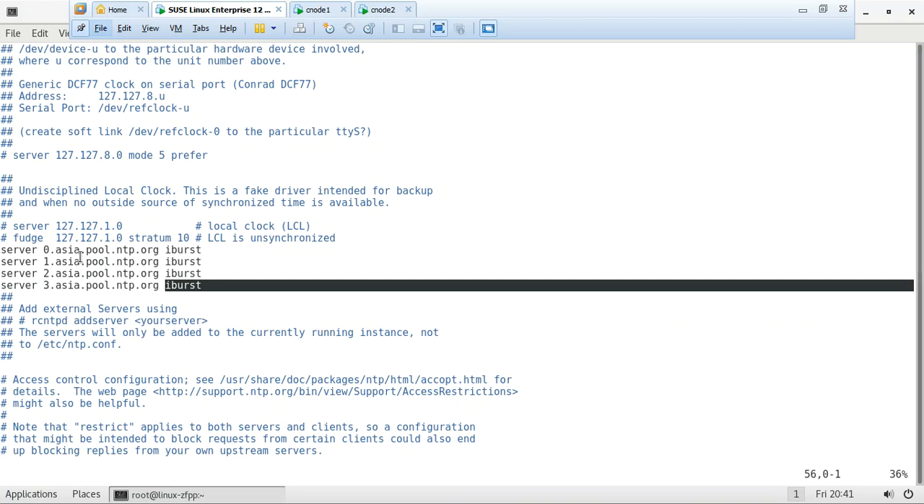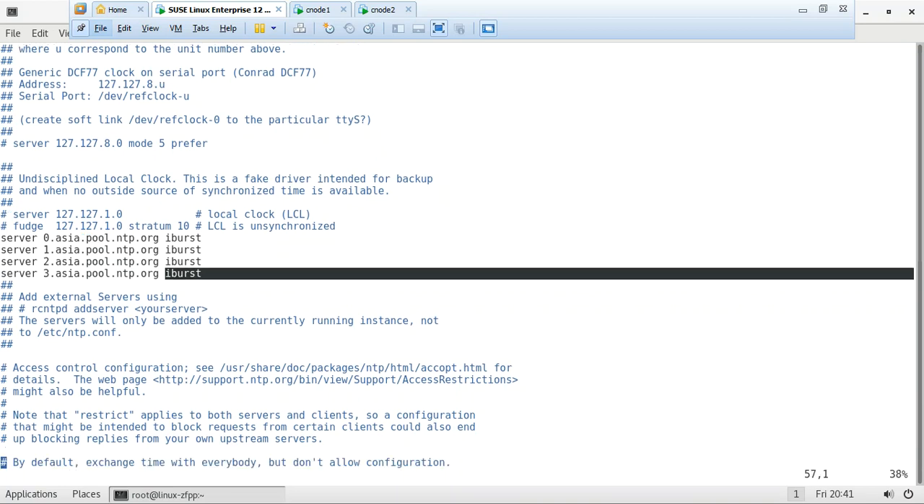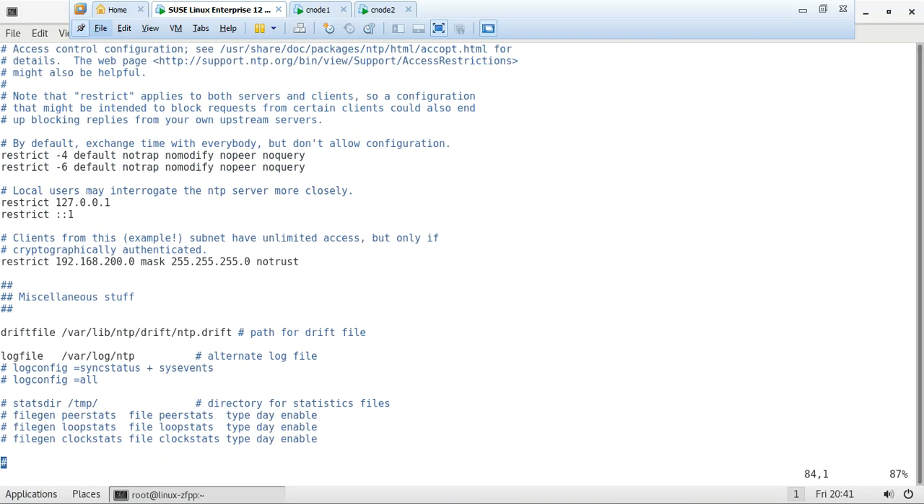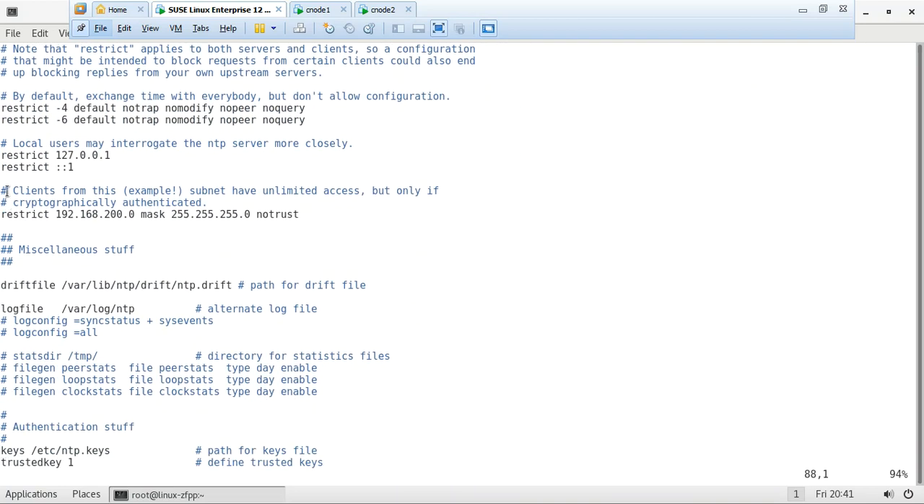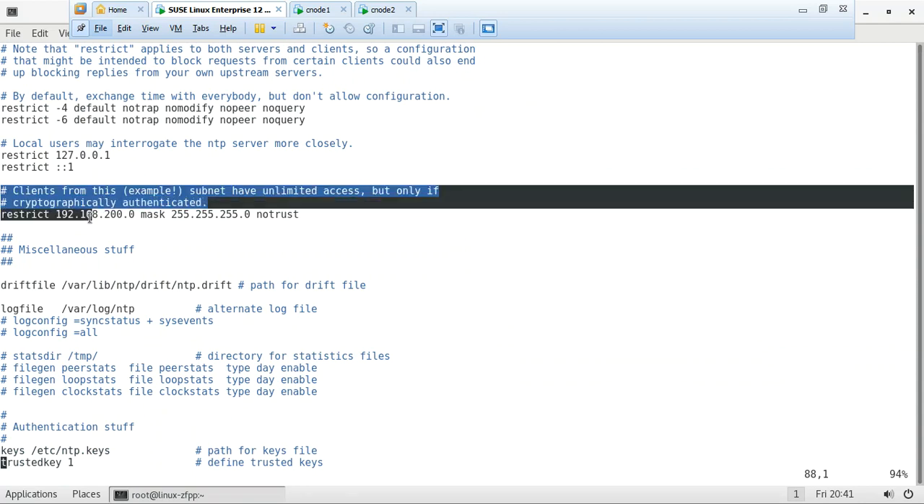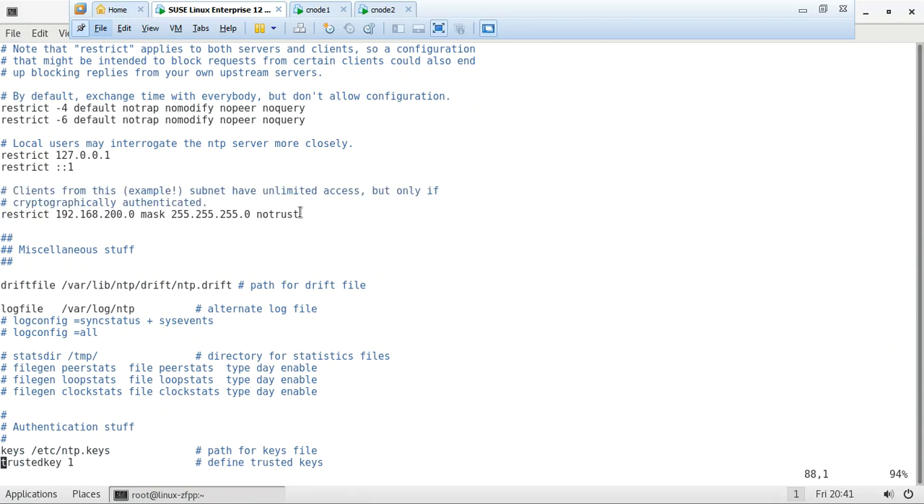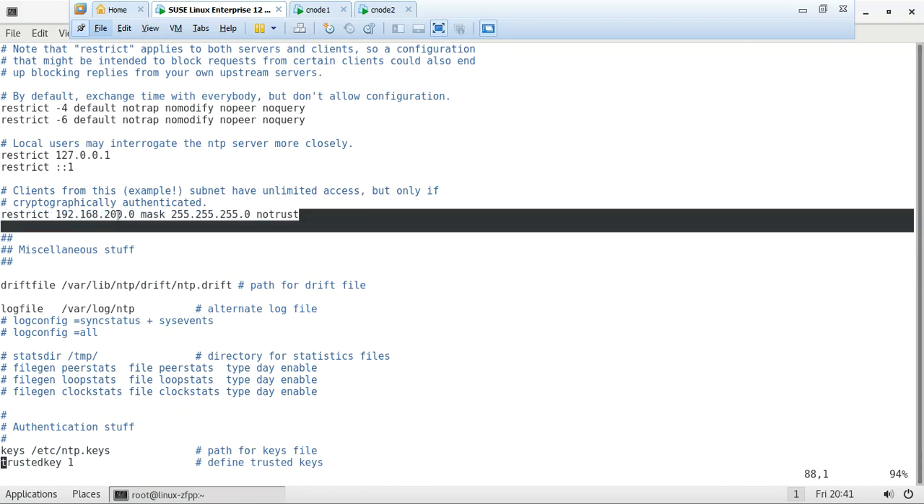Okay, and I have added all those servers. Another entry that you'll have to do is come down, and on your line where it says clients from this example subnet, in my case my subnet is 192.168.200.0, just mention your subnet address and the subnet mask. I'm using this line so that I can tell which local network devices, or which particular network subnets, are allowed to synchronize time from this particular server.